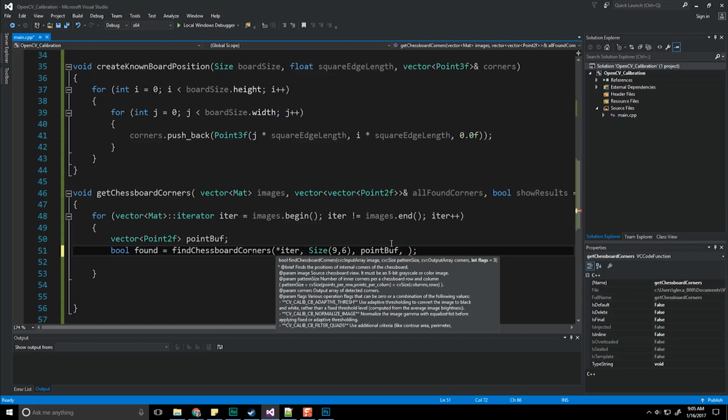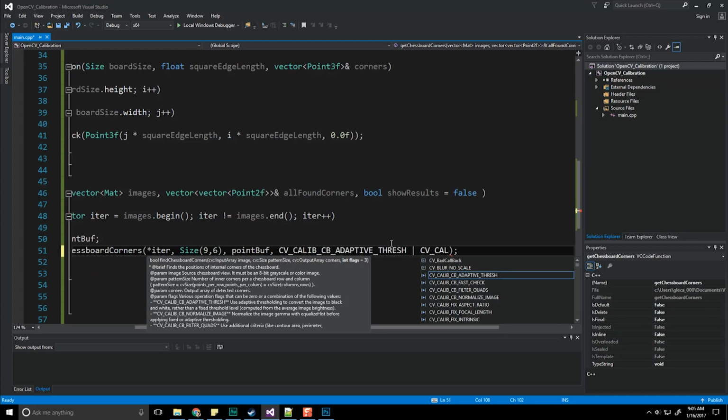Now we need to pass in some flags. These are basically going to augment how we handle processing the image that we've passed in. In my case, we're going to use adaptive thresholding. And we're going to also calibrate and normalize the image. So you can see right here a great description of what these flags do. We can OR them together to do multiple things. So we're going to use adaptive thresholding to convert the image to black and white. And then, of course, we're going to normalize the image gamma. I found that these two work really well. And OR that with CV_CALIB_CB_NORMALIZE_IMAGE.